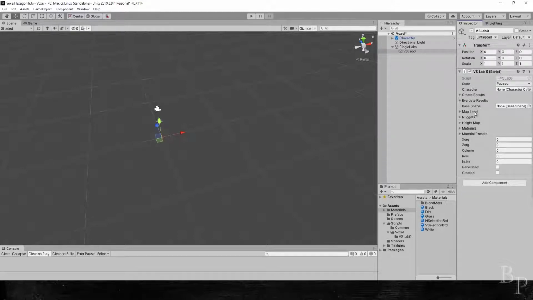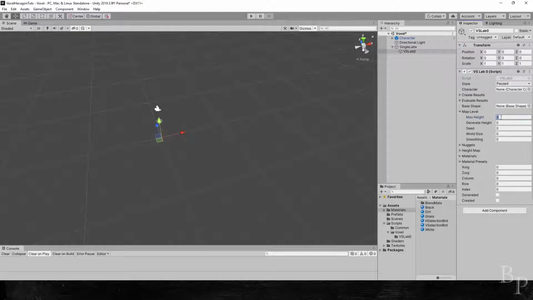Now go to the map level, give it a max height of 32, give it a generate height of 4. I'm going to give it a seed of 5. The world size around 7,500 is really good. Give it a rough smoothing of 25. So the closer to 0 the smoothing is, the smoother or more level the plane is.